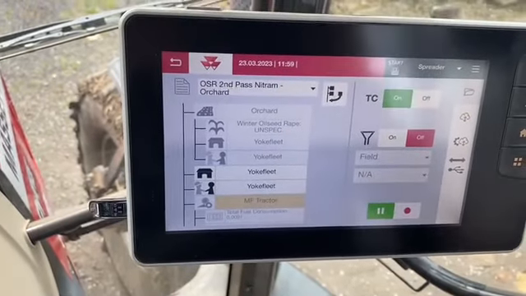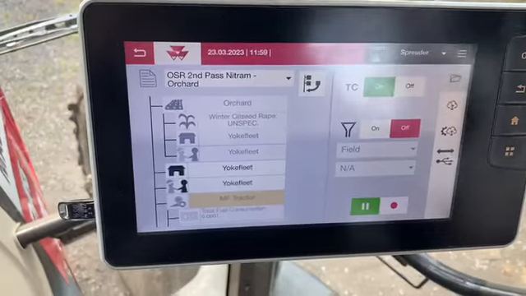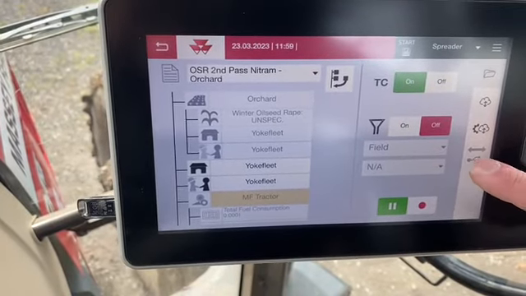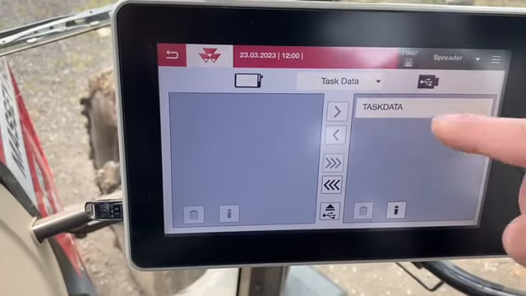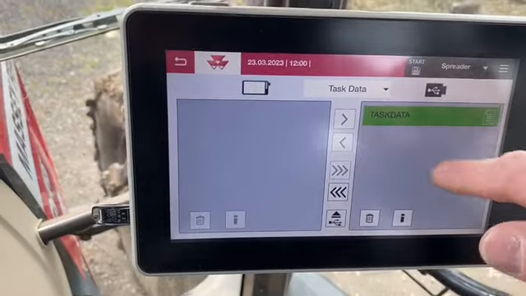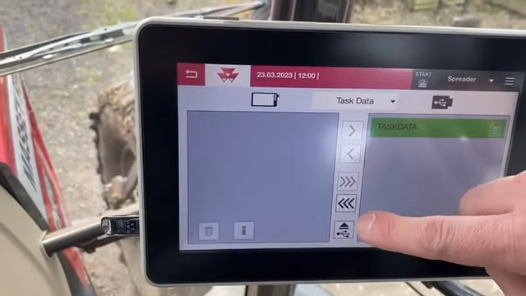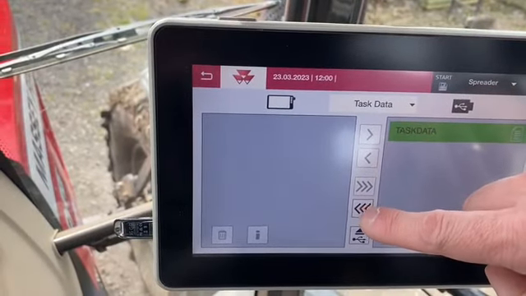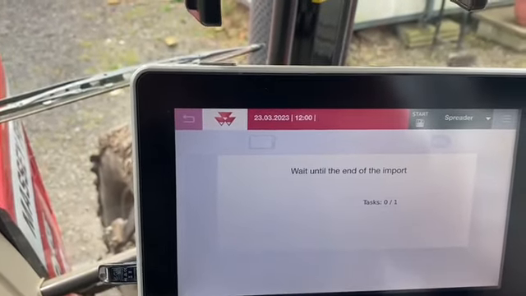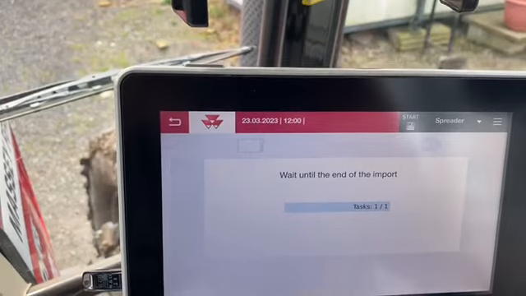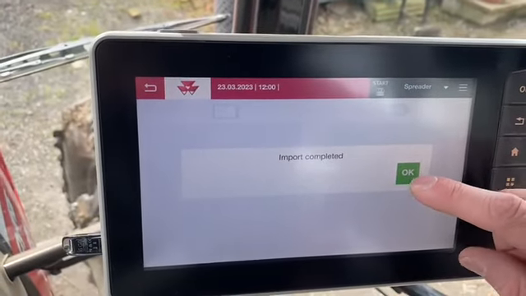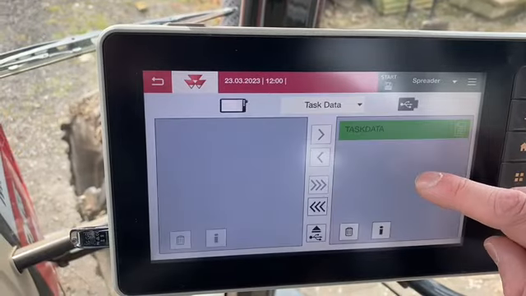In here, what we're looking to then look for is this USB icon down the right hand side. Tap on that and you can see what's on our USB stick. We need to tap on the icon and then drag that across to our screen. So by dragging that task across, you'll see that it's wait till the end of the task import complete. That's the files now residing on the terminal.